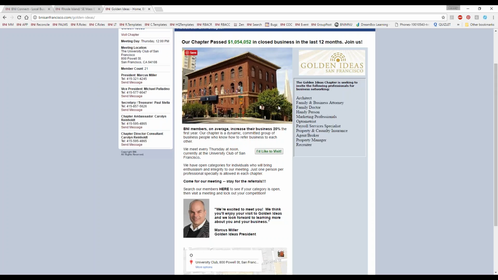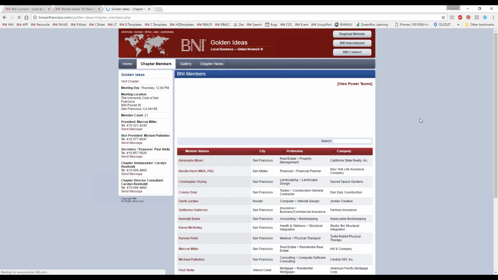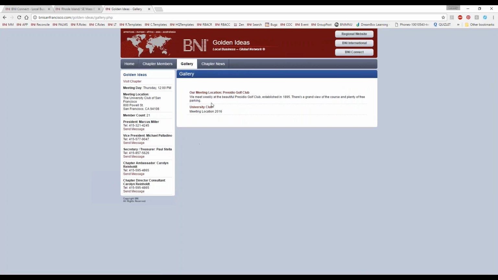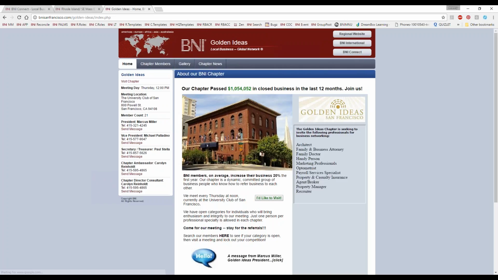You can also see the building that they meet in. They have an I'd like to visit button. They went with a here's what we're looking for our chapter. Of course, they have their chapter members as well that you can go and look at their profiles. They have their gallery that they've put together. So there's lots of things that you can do, but again, one of the benefits is all you really have to worry about is developing this creative content.